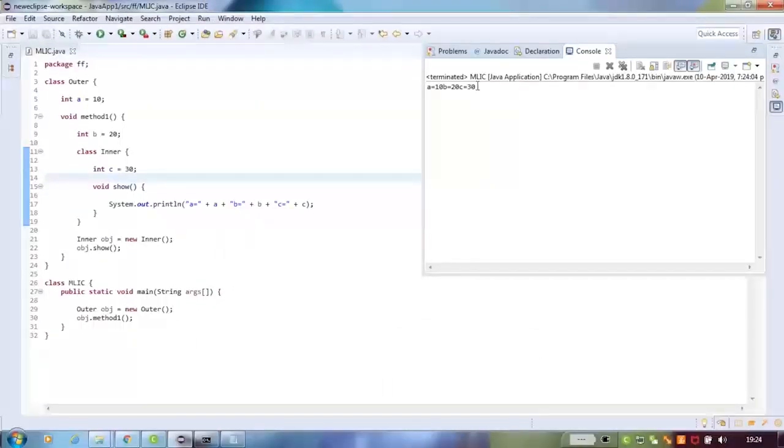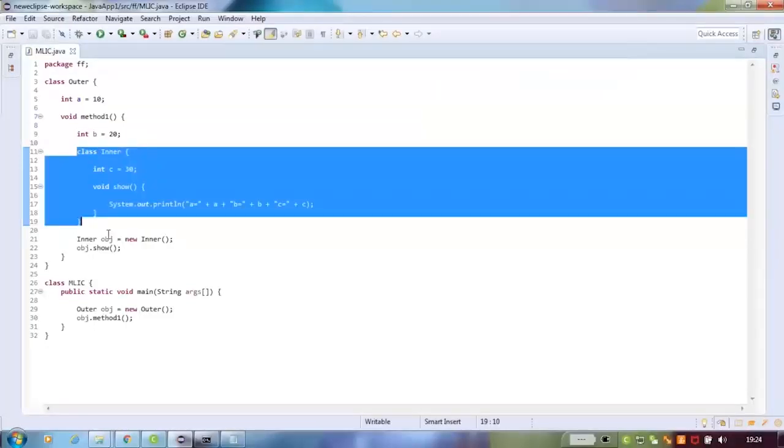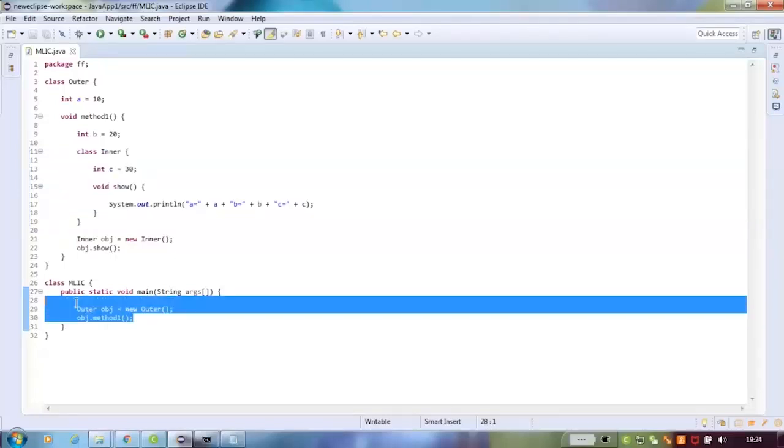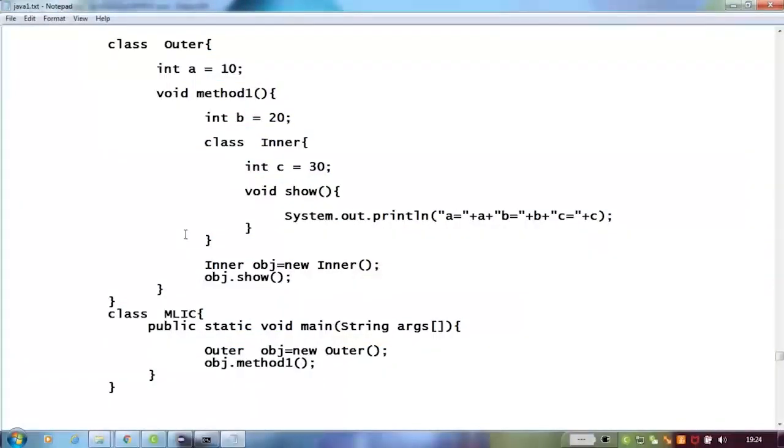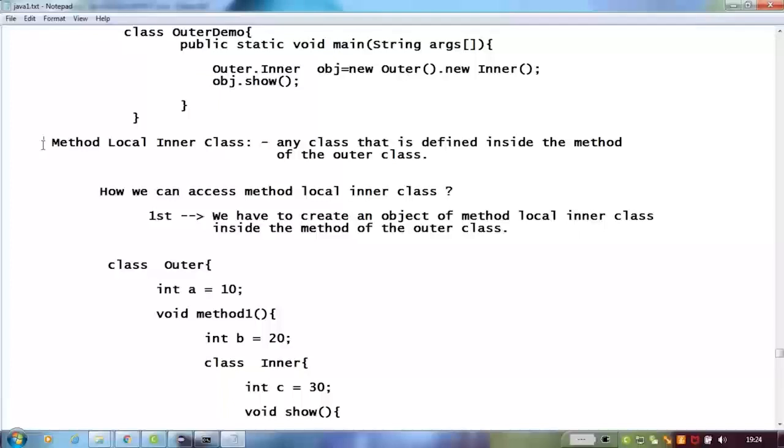That means what? We can access a method local inner class by creating an object of this class inside the method of the outer class, and it is working fine. So that is another approach for how we can interact with method local inner class, right? Okay. So if anyone has any queries on this, you can add them.